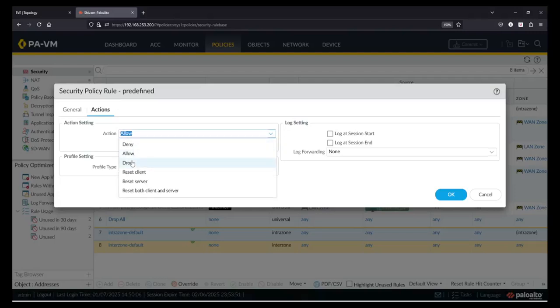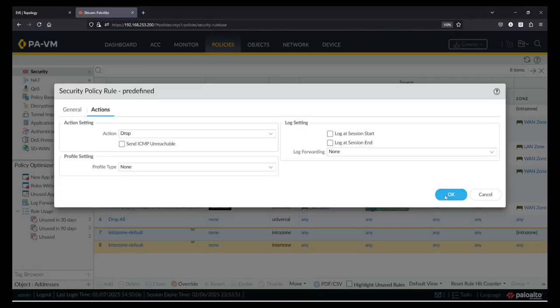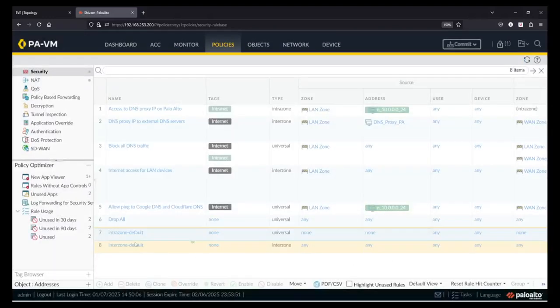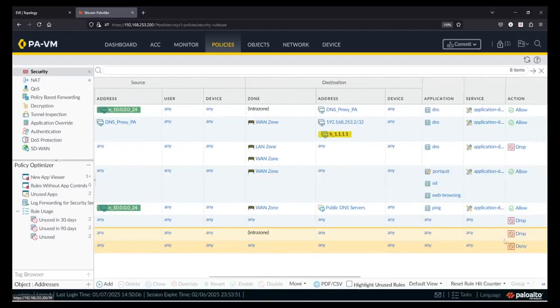Let's change its action to drop. So this is the intrazone default. I have changed this action to drop from allow. Okay, so now you can see, yeah, intrazone default, its icon has changed here to the overridden one. And yeah, you can see the action has changed.